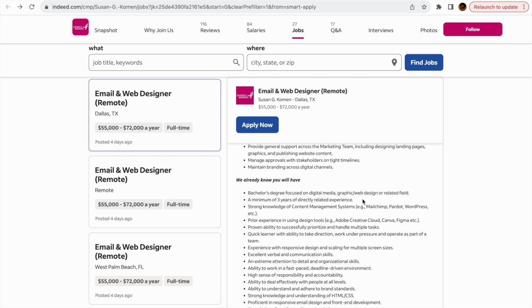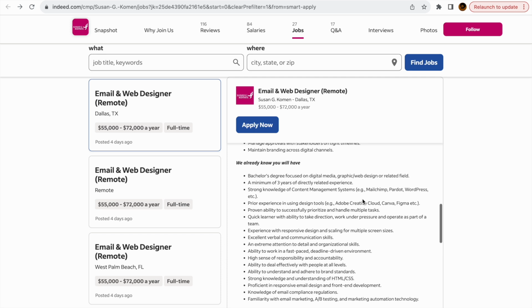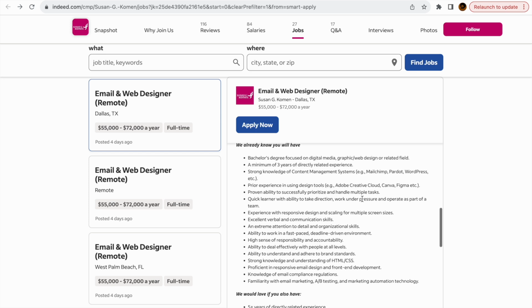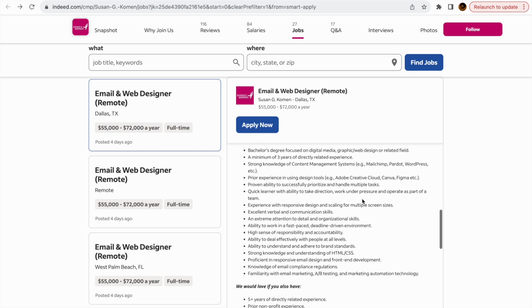A minimum of 3 years of direct related experience, strong knowledge of content management systems, Mailchimp, Pardot, WordPress, etc., Shopify, Drupal. Prior experience in using design tools, Adobe Creative Cloud, Canva, Figma. So yeah, you can go on YouTube and learn all about these right here. I know people should be very familiar with Canva.